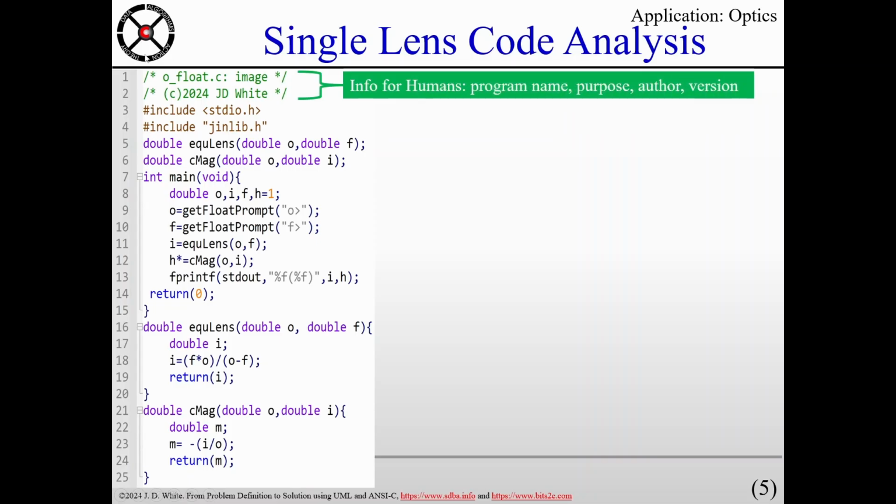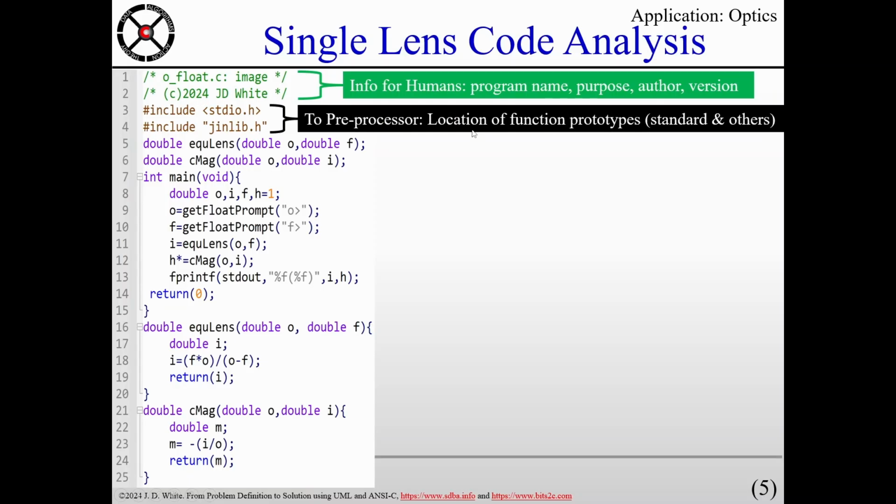First of all, the first 2 lines are for information for humans. The computer doesn't care whether you write it or not, but I suggest you write the program name, what it's doing, your author's name, and when you wrote it. The next ones are function prototypes.